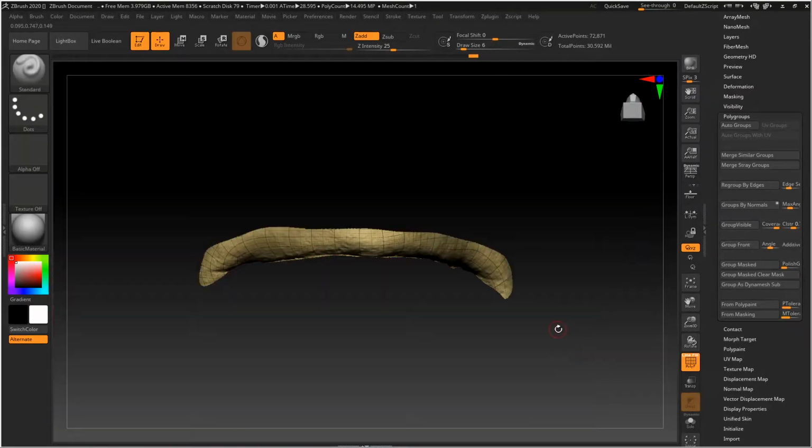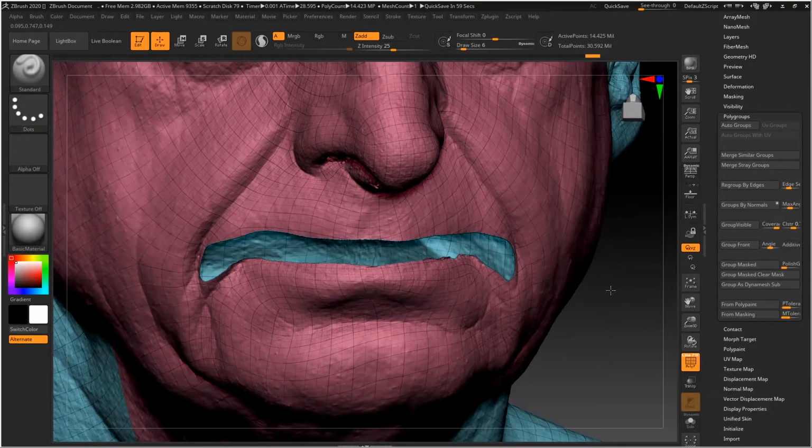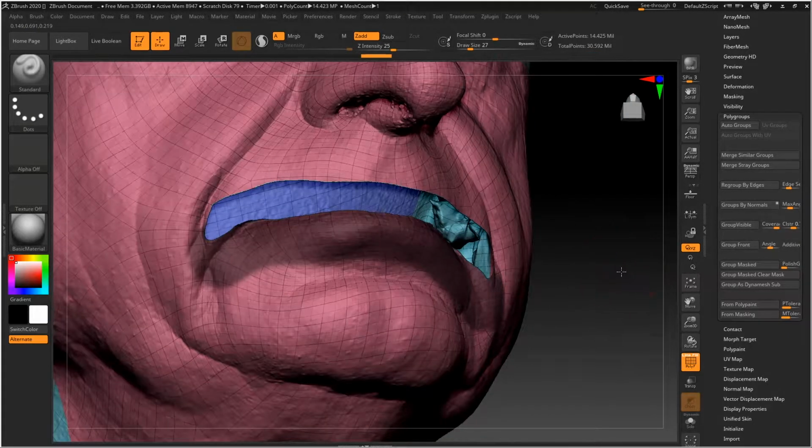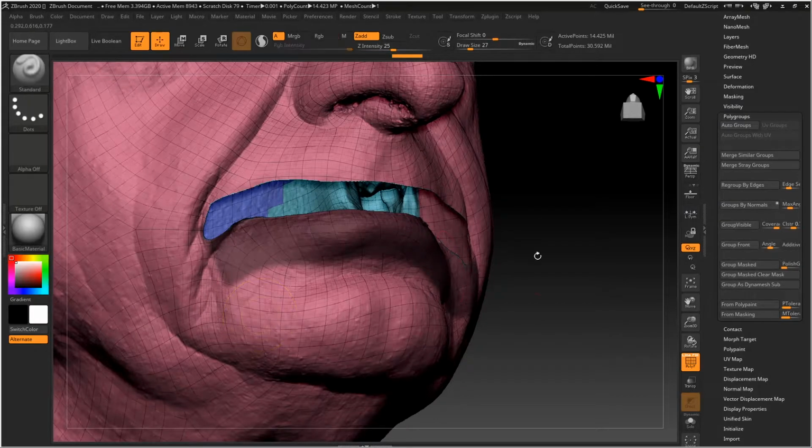So now what I'm going to do is deselect this. Now it's a bit easier this time. And we're just going to mask the bottom lip. I don't know why I have so much trouble with that word. Sorry about that.